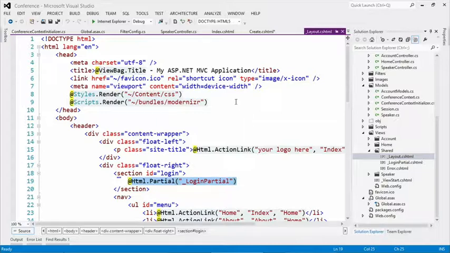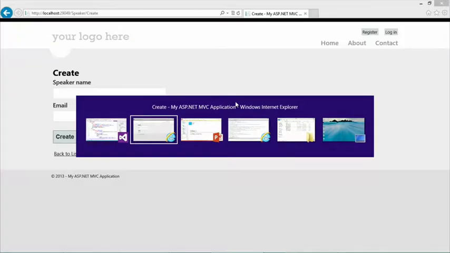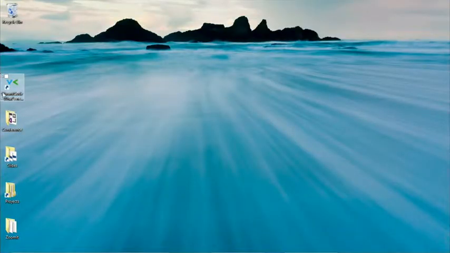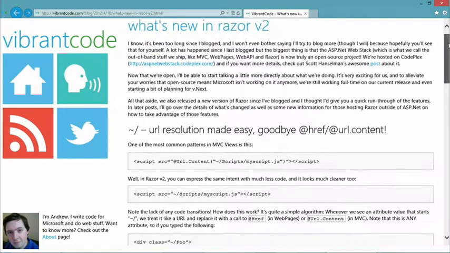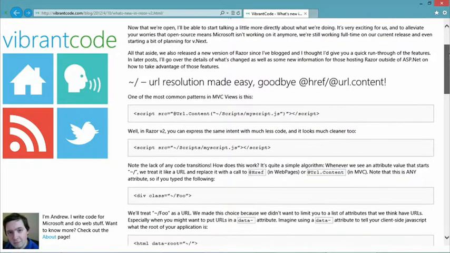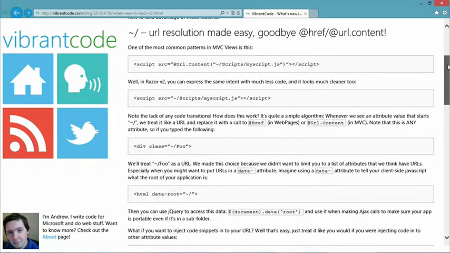Exactly. So is that about it? I've got one other thing somebody asked. I remember somebody asked in the chat about Razor V2 syntax. Okay, sure. Razor V2 syntax is an update. I think that came out about a year ago, and it simplifies a few things.